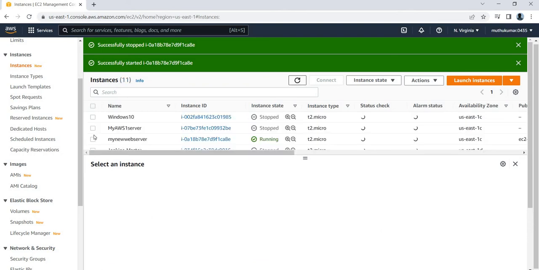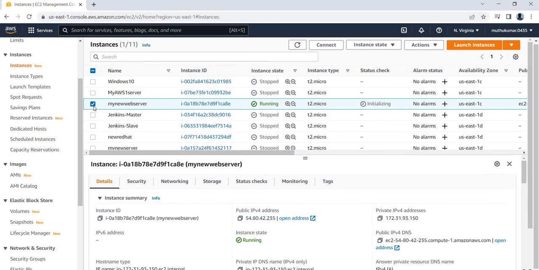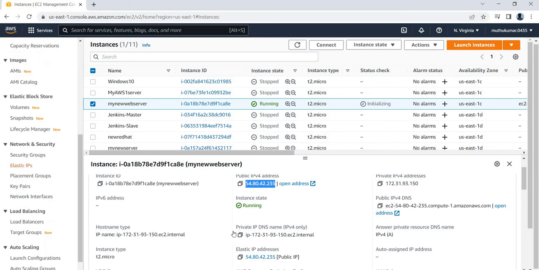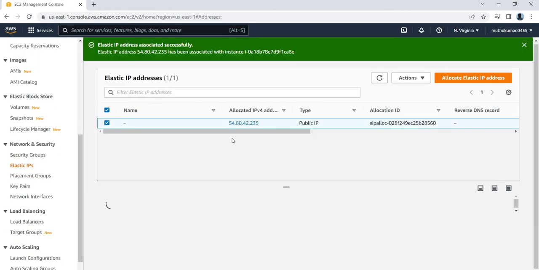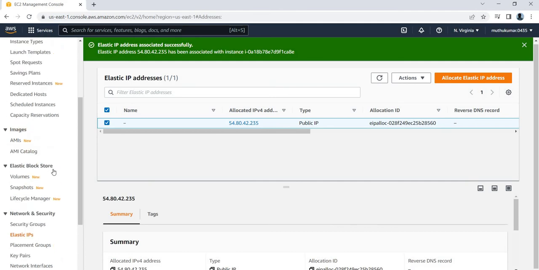Okay, it's initializing, which means it's still starting the instance. Okay, it's running now. So now you can see the Elastic IP. We are still seeing the same Elastic IP, 54.80.42.235. So you can check here. This is a dedicated IP assigned to the instance.